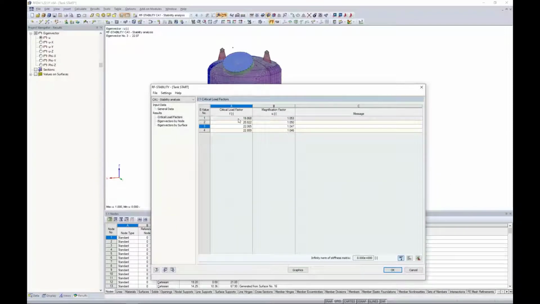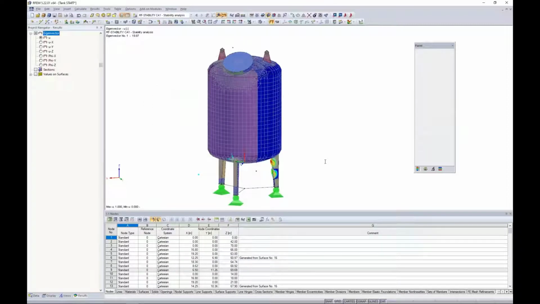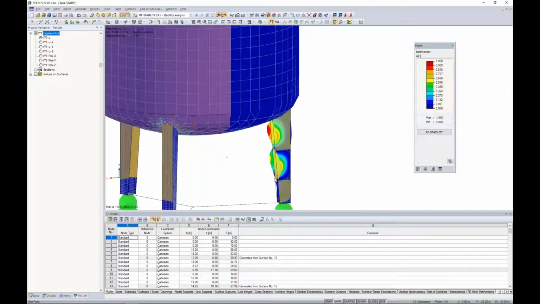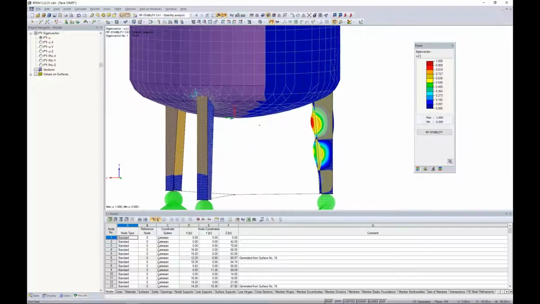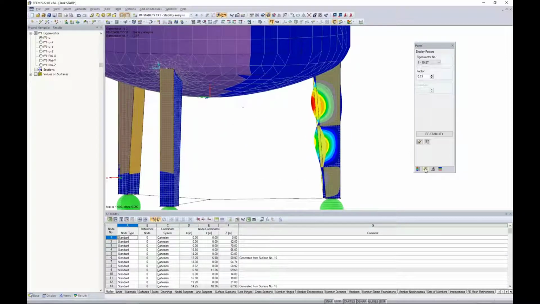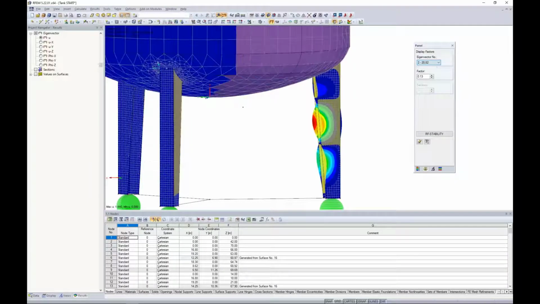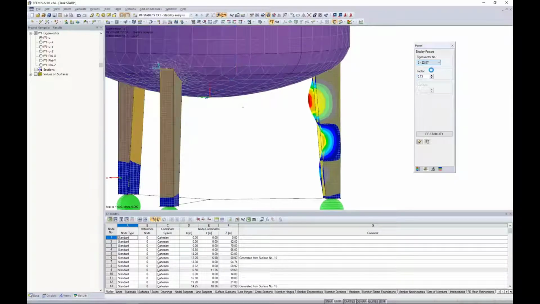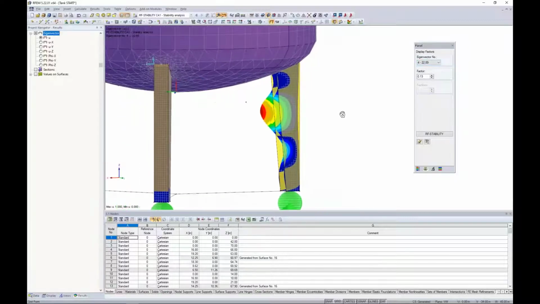Looking at the first eigenmode shape, we can jump to our graphics view. Now, once again, we are currently in the RF-STABILITY add-on module. I'm just viewing my results graphically here, and under this second option within my panel, we also can drop to the different eigenmode buckling failure modes here if we'd like. So everything has to do again with this leg over on the right-hand side.